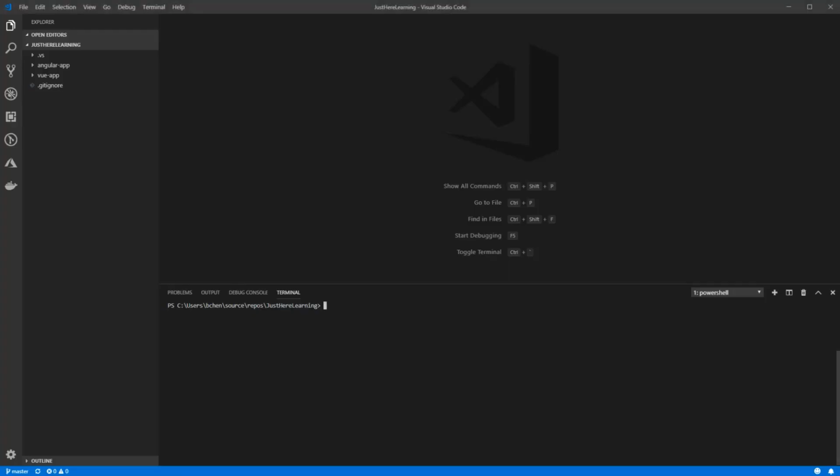So I'm going to open Visual Studio Code, and I already have my Angular and my Vue app, so I'm going to npm install create-react-app. You want to install it globally if you haven't. Okay, I've already done so, so I'm not going to run that. So next is npx create-react-app, and I'm going to call this my-react-app.